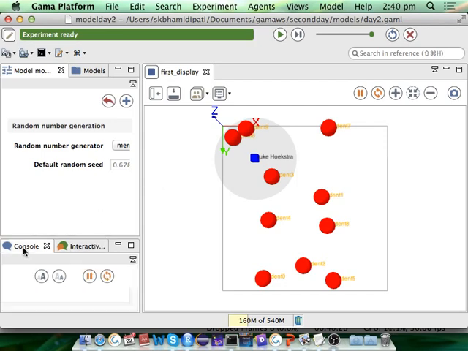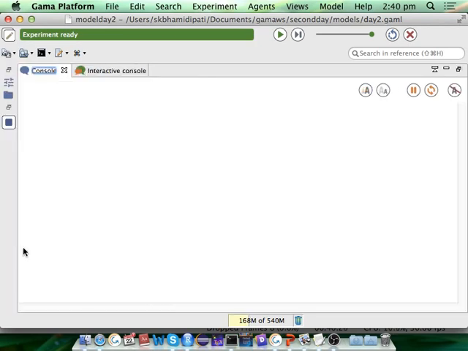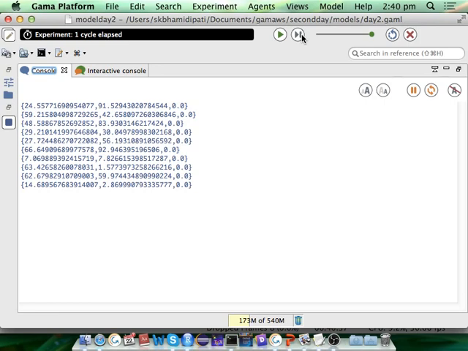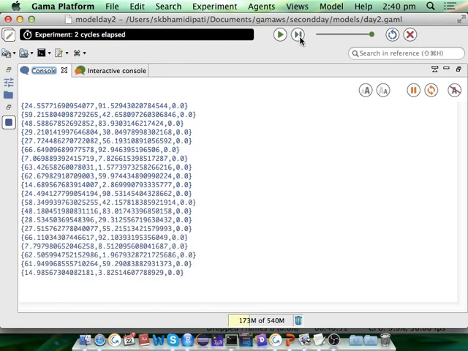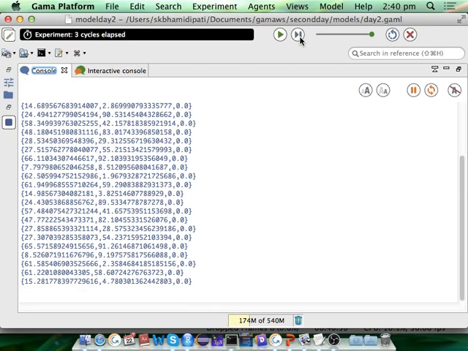Let's go to the console. I double click the console tab so it becomes bigger, because we are interested in looking at this one. I say step 1. You see, it's 10 agents and their X, Y, and Z. Now if you go to the next step, again there are new locations, and again there are new locations. So the reflex is running every step.